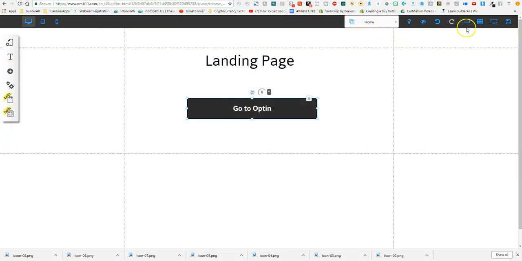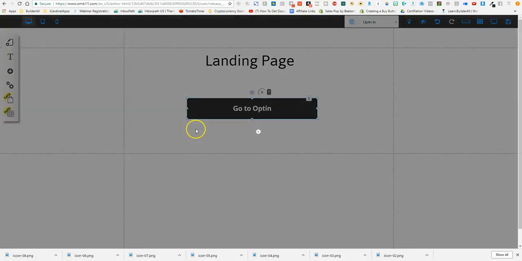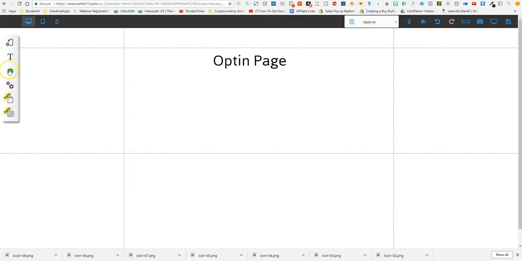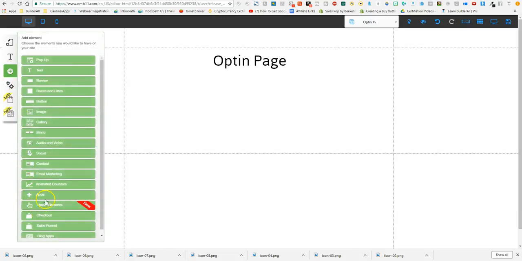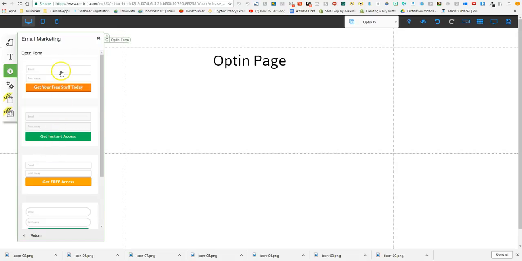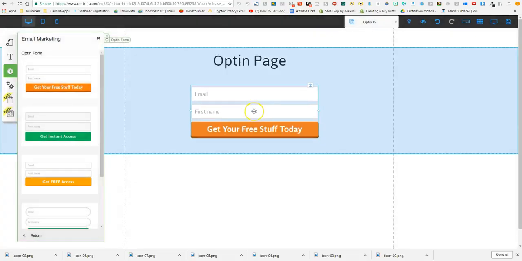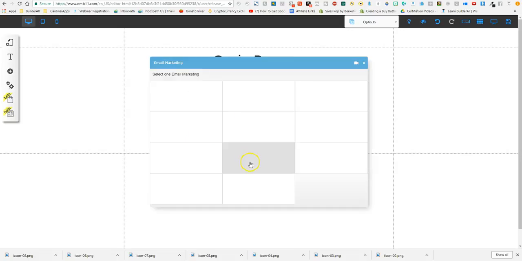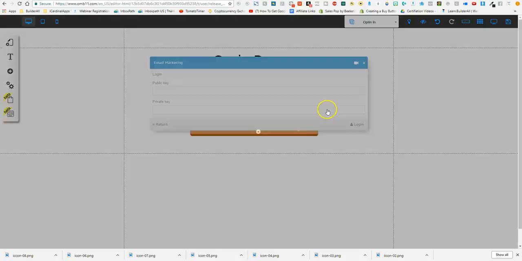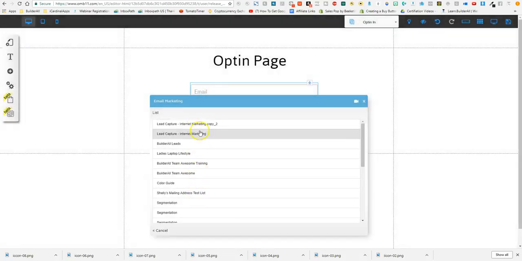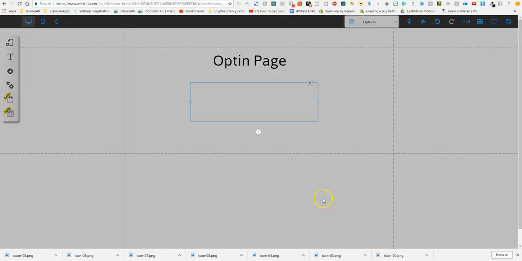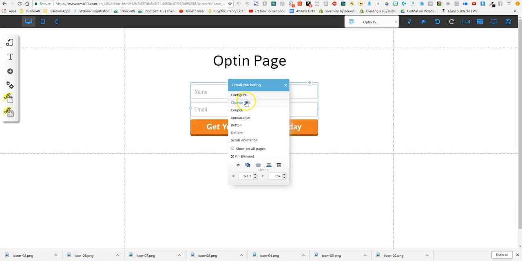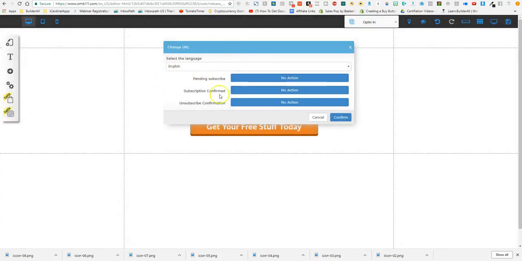So I'm going to go to my second page, the opt-in page, and I'm going to choose to do the opt-in box. So I'm just going to do plus and email marketing, and I'm just going to grab the first one. It's as good as any of them. All right. So now I've got that, and I'm going to go ahead and configure, and we'll go to mailing boss, and I'm just going to pick a junk email list or subscriber list, so lead capture number 2.